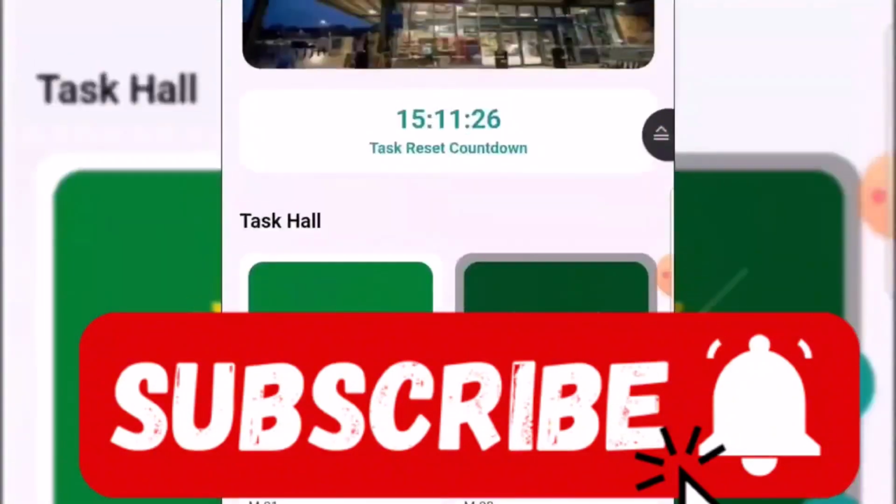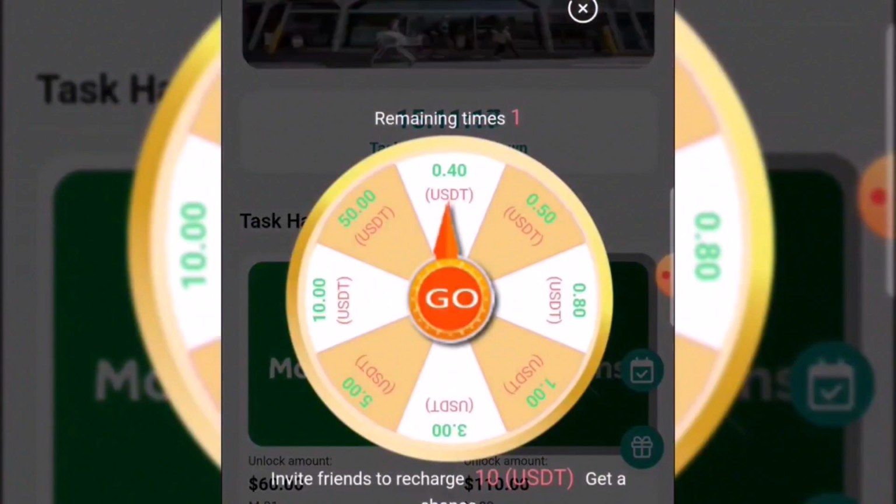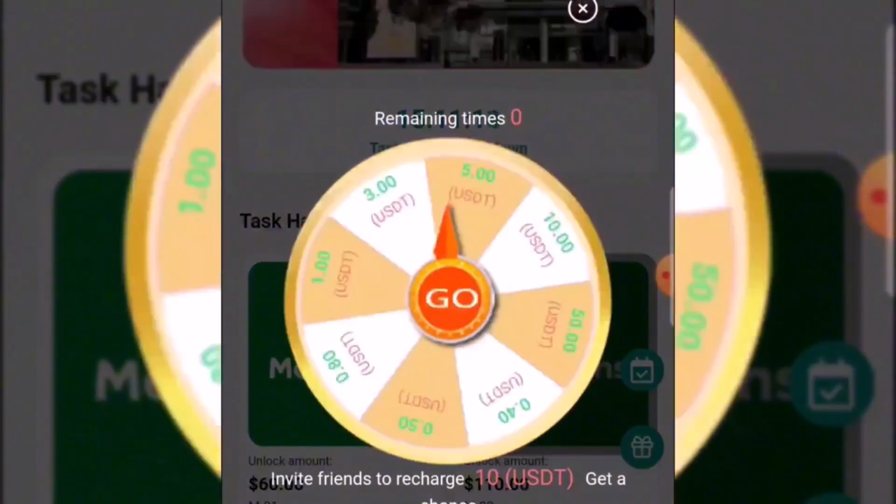And one more thing, to also get a free gift from this platform, you can click here and then spin this wheel here, and when you spin it, it's going to give you a free USDT as well. Free USDT. You can spin it and earn free USDT.